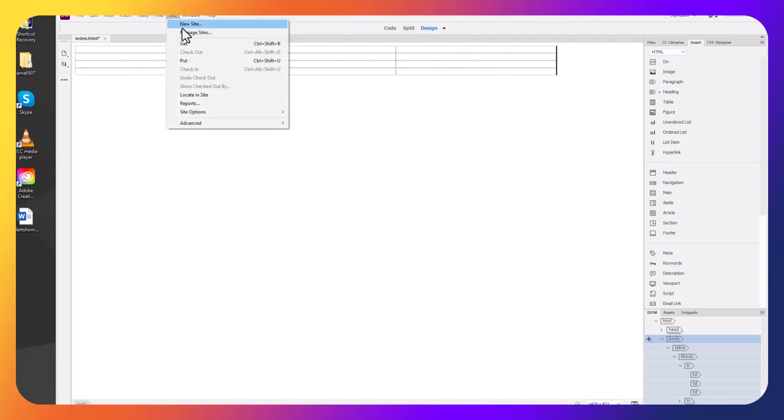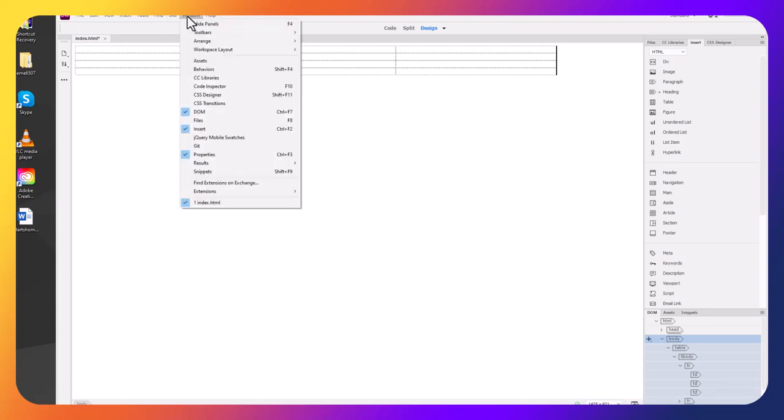Site, this is where we're going to manage and edit any sites. We've already set that up, so hopefully we won't have to make any modifications, but you never know. And then Window, really here is if I want to modify the look of my workspace, then I'll go here.